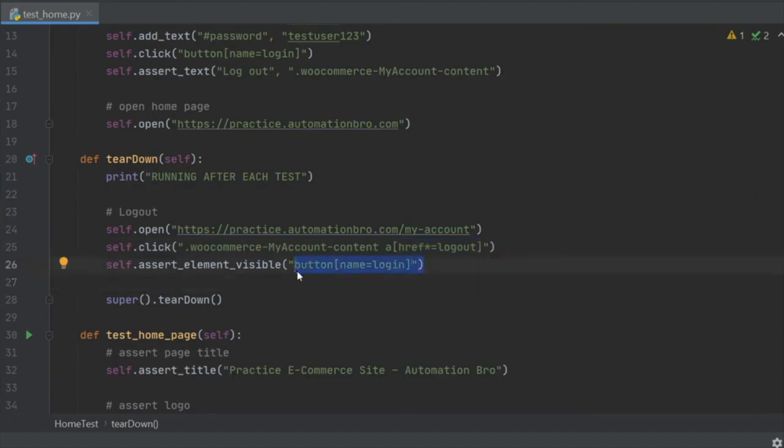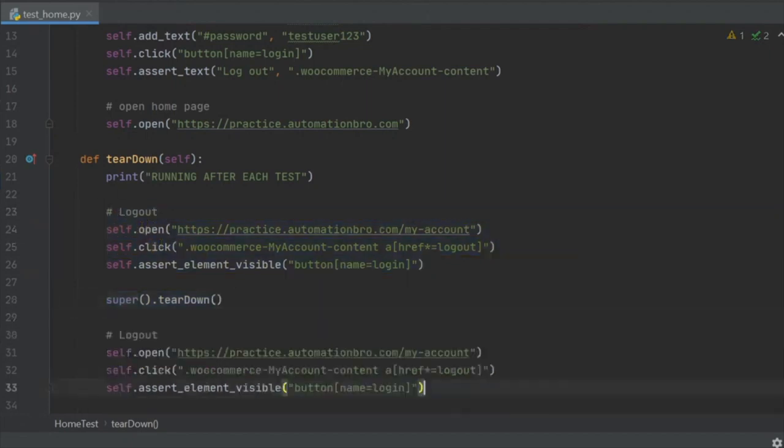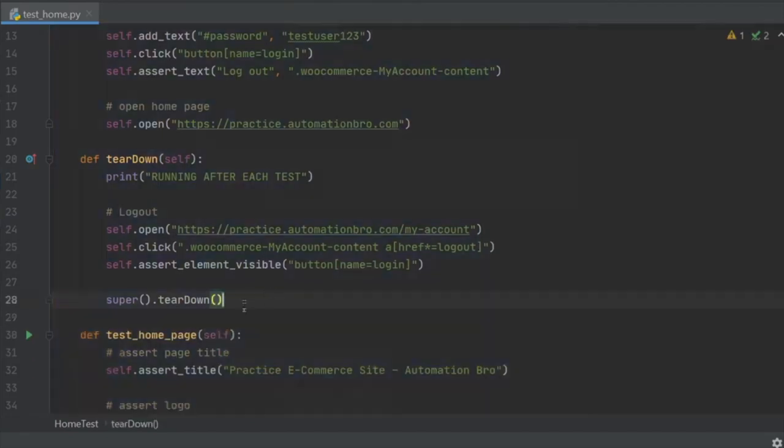So one thing to keep in mind with the teardown is you need to make sure that your super.teardown is actually called at the very bottom. Like you cannot do this logout here and then just kind of run this over here, because that would not work. Instead, you need to make sure that this is called right before the teardown.